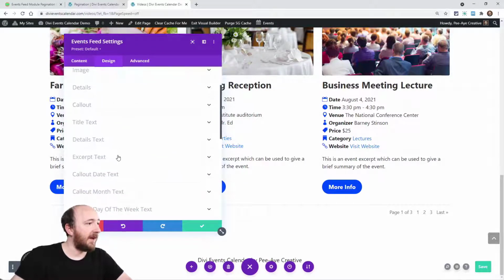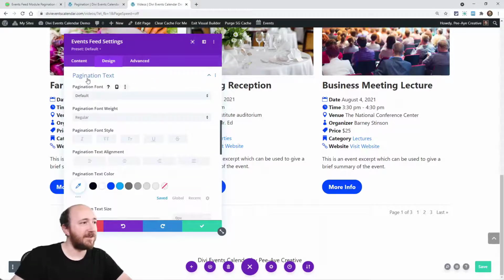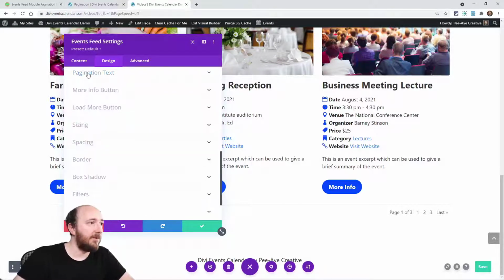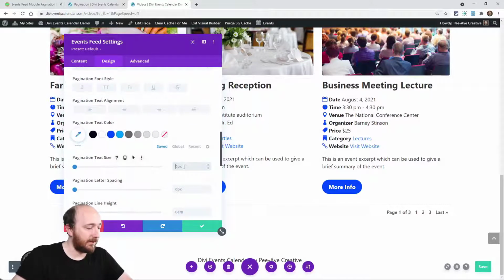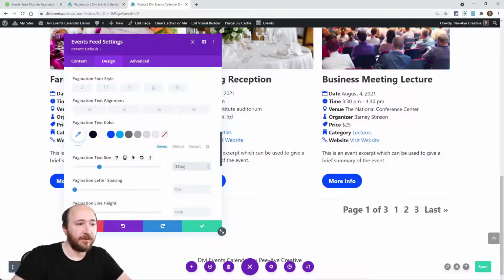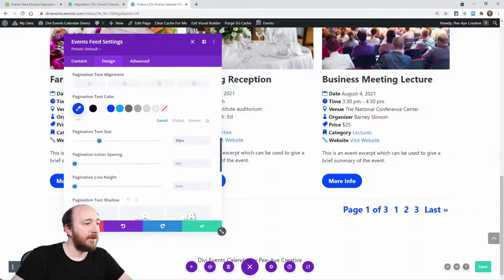The design tab, where is it? Man, Pagination Text. I guess I should try to think of how to... Yeah, that works. Yeah, load more. I should probably say pagination load more button, but you get the idea. So here it is. Normal settings that you would expect. There, I made it bold. I wanted it really big for some reason, and you can change the color, all the stuff like that you could normally do. So there you go.